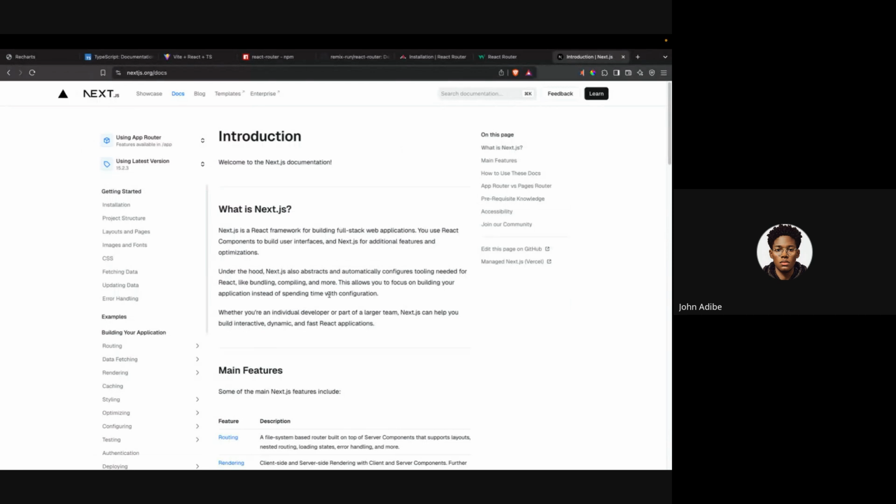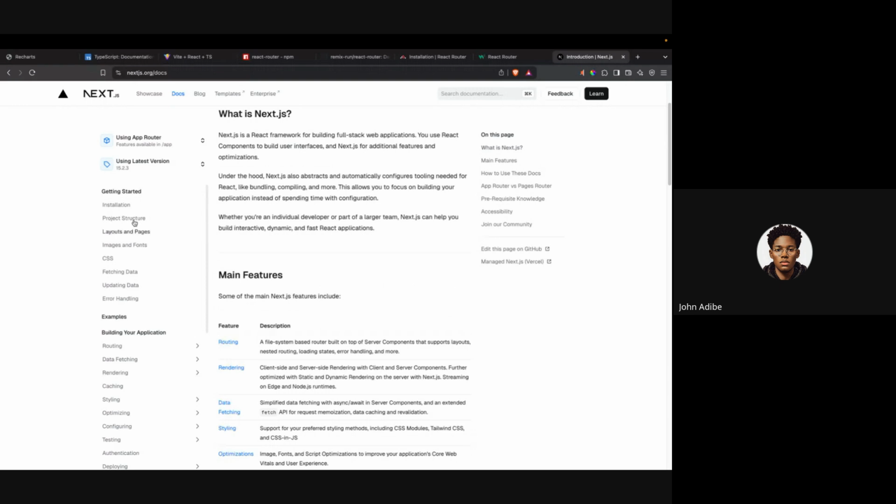Get started. This is Next.js, right? It's also a JavaScript library, just like Vite, okay? And they are all built on React.js. All of them are children of React. I think that's the best way to put it.